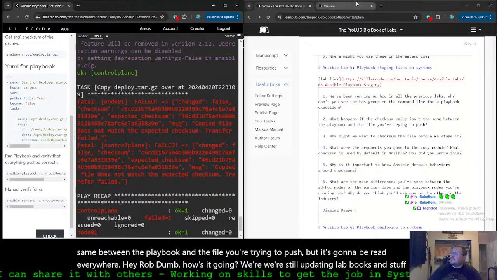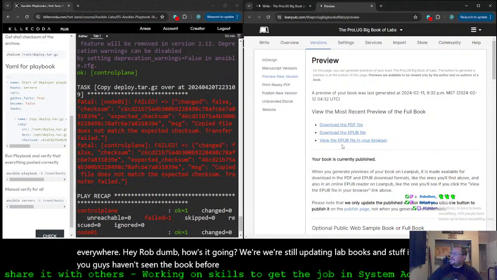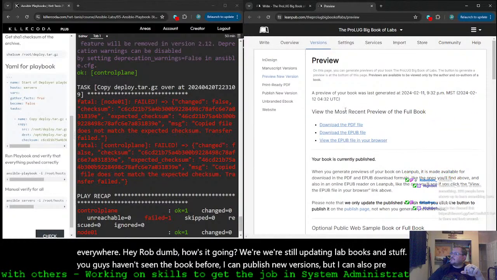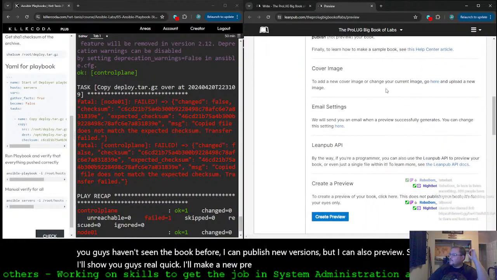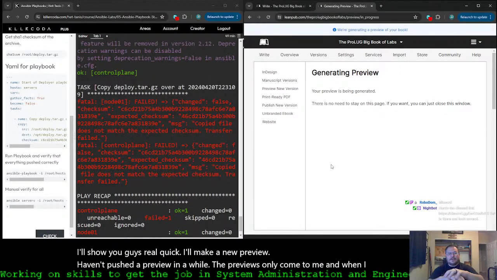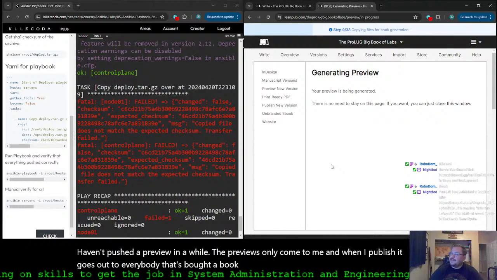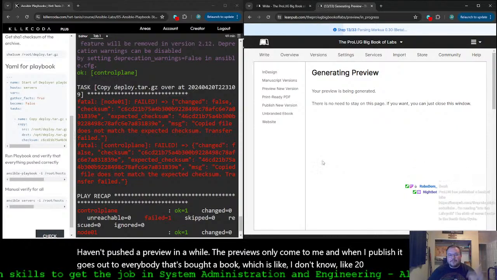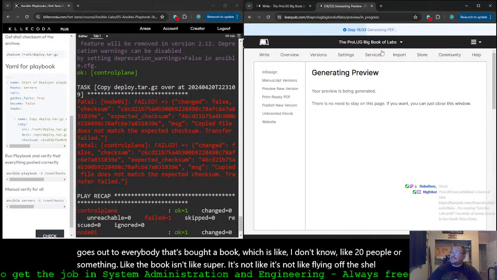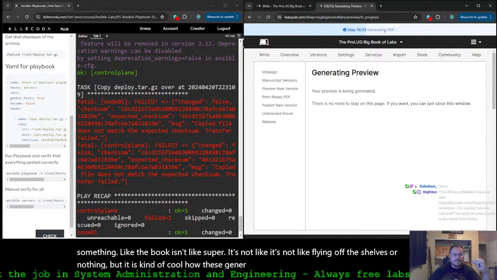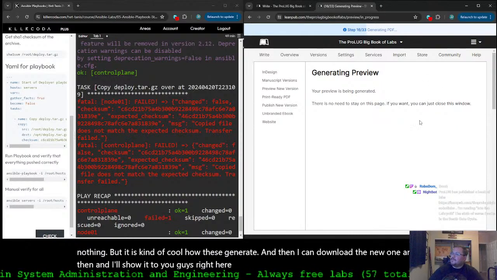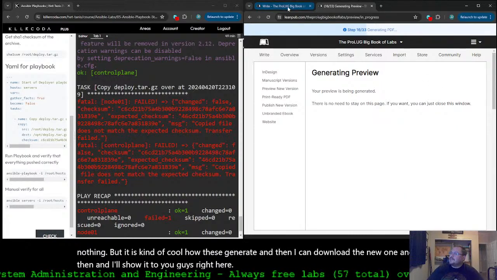If you guys haven't seen the book before, I can publish new versions, but I can also preview. So I'll show you guys real quick. I'll make a new preview. I haven't pushed a preview in a while. The previews only come to me, and when I publish it, it goes out to everybody that's bought a book, which is like, I don't know, 20 people or something. The book isn't exactly flying off the shelves. But it is kind of cool how these generate, and then I can download the new one and show it to you guys right here. But yeah, I'll let that publish real quick.